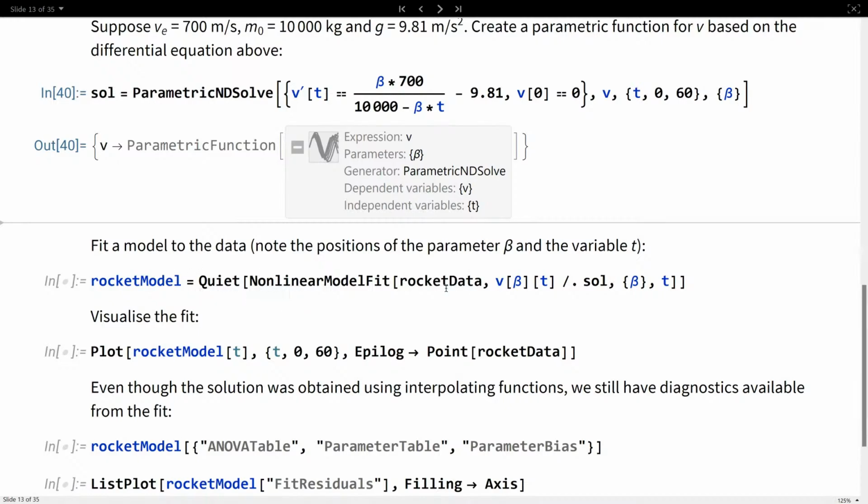So we're going to take rocket data and fit our model for V to this data using this nonlinear model fit function. The function Quiet is wrapped around here because there are some errors in solving as you approach this 60-second mark that I just want to suppress. So yeah, Quiet is a way you can do that.